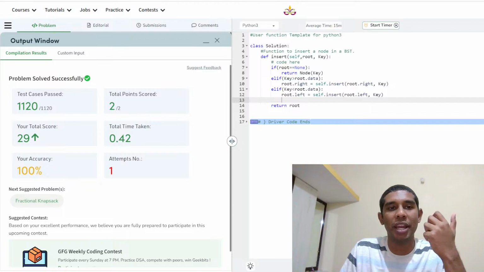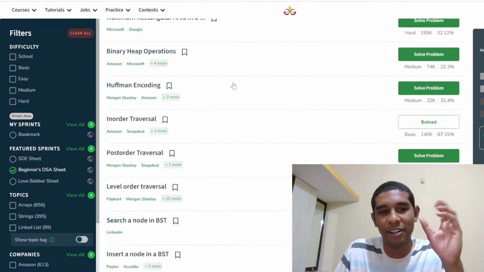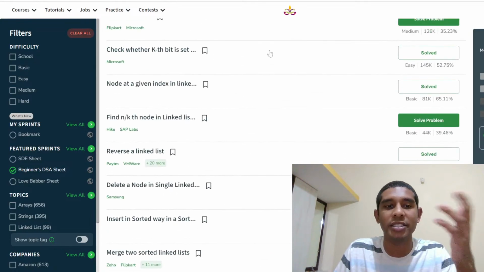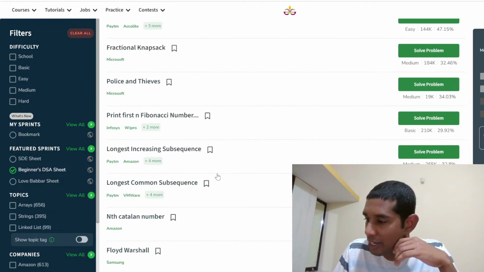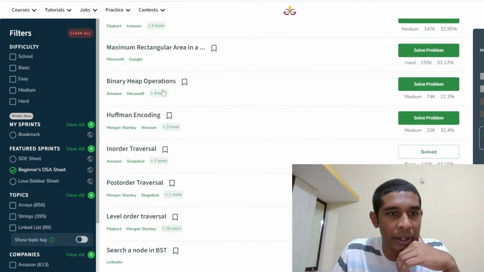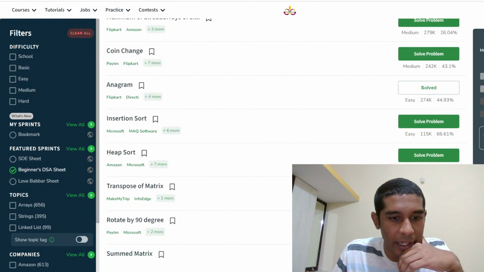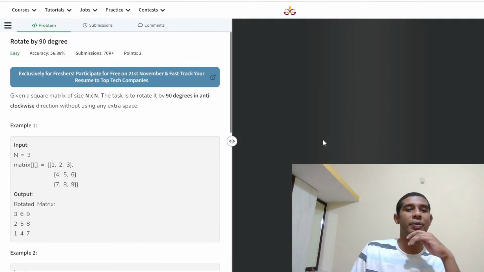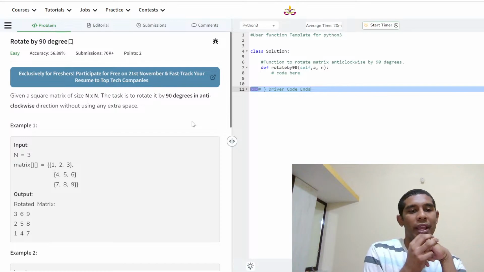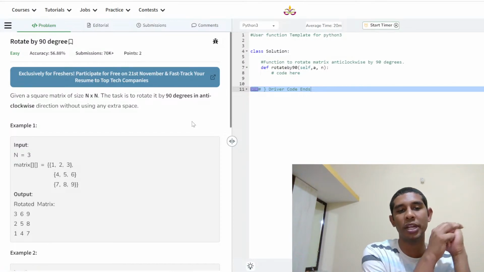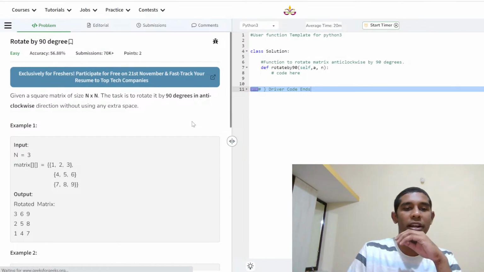So now let's look at another problem, which again is quite essential to our understanding of matrices as well. Let me just go to it. It says rotate a matrix by 90 degree. So let me quickly find that problem. Yes, here it is. Given a square matrix of n into n, the task is to rotate it by 90 degrees in anti-clockwise direction without using any extra space.